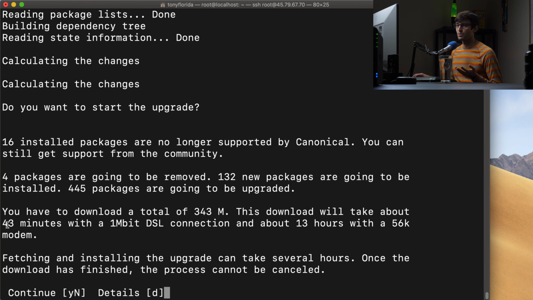They're estimating 43 minutes on a 1 megabit DSL connection and 13 hours on a 56 kilobit modem. Like I said, this will vary depending on your internet speed and your resources on your system as far as RAM and CPU. But in my experience, this has taken me on a Linode VPS server around 10 to 20 minutes. So let's go ahead and continue.